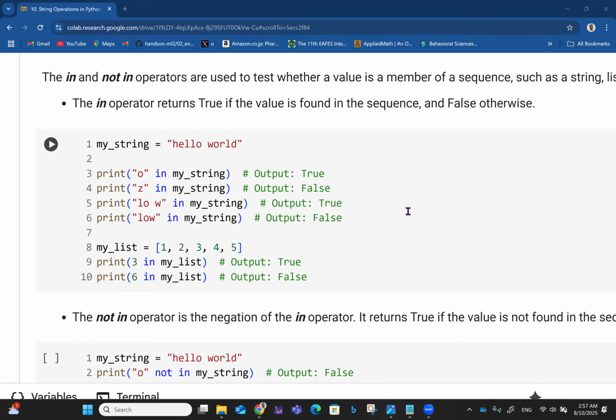Imagine that you have a variable called my_string assigned "hello world" all in small letters, and you say print, you want to check: is 'o' in my_string? My string is hello world. Is o there? Of course, there's an o here, and another o here. So that's true. Then print: is 'z' in my_string? There's no z, so that will be false for sure.